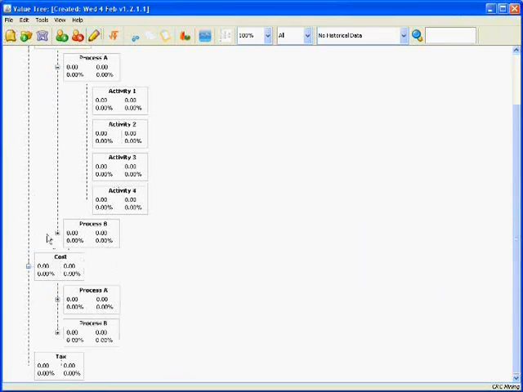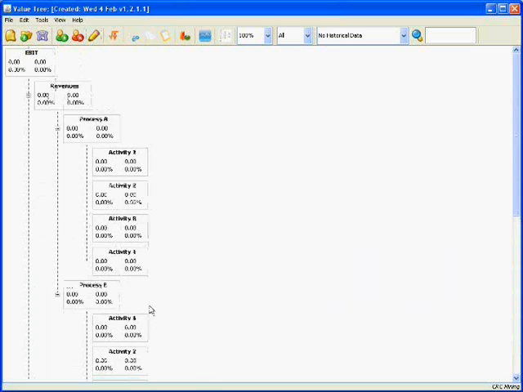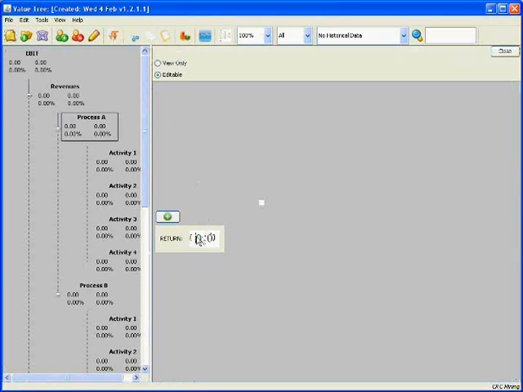The next step is to set the mathematical relationships for each branch. In this example, the value of our process nodes are the summation of their activities. One way of specifying this is to select a process node and then clicking the math icon. This brings in the math equation window for the selected node.